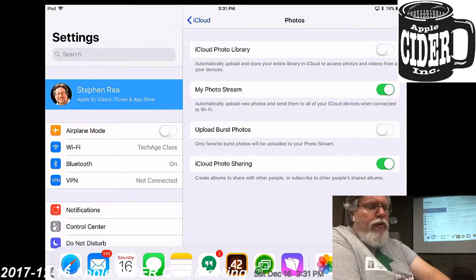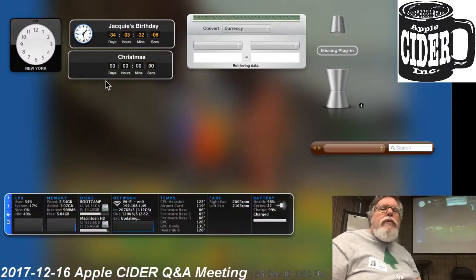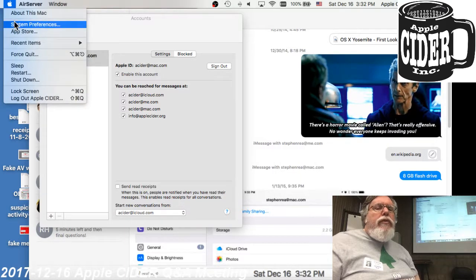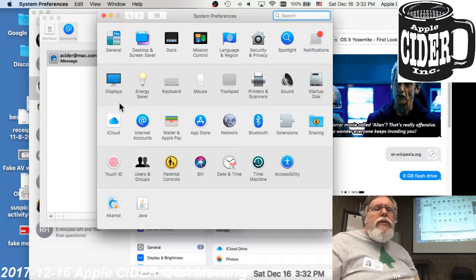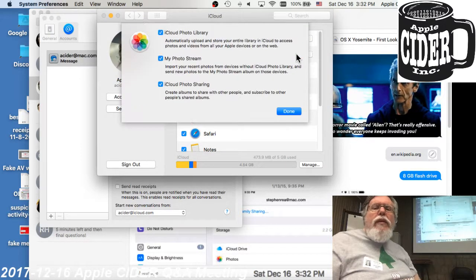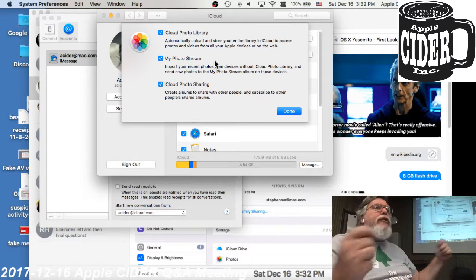Well, before we go to that, on the second half of this, on your computer you also need to turn on Photo Stream or Photo Library. So I'm going to turn off mirroring here and go back to the computer. On the computer, under the Apple menu, System Preferences, iCloud, and then Photos, you have the same options, Photo Stream and Photo Library. So you want to have the same options set on your phone and your computer.